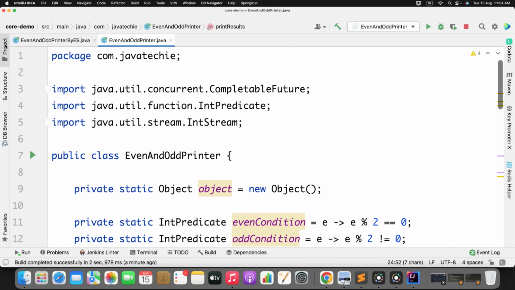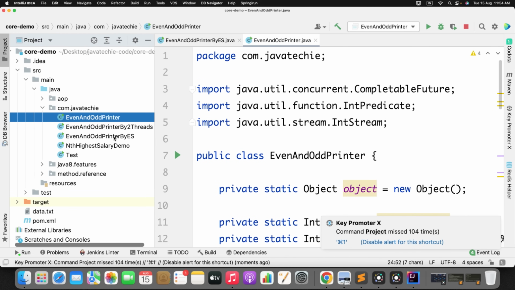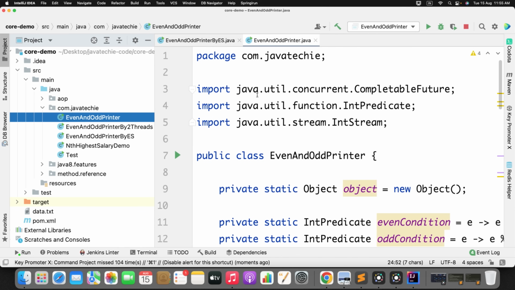So we have covered all three scenarios: using Java 7, using ExecutorService, and using CompletableFuture with Java 8 streams. I believe this particular example will be helpful for you. You can give a try with all the three approaches we have discussed here.